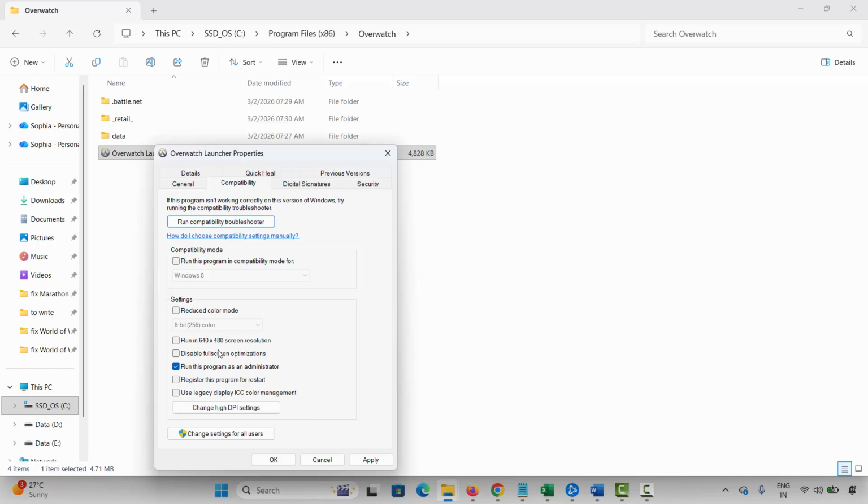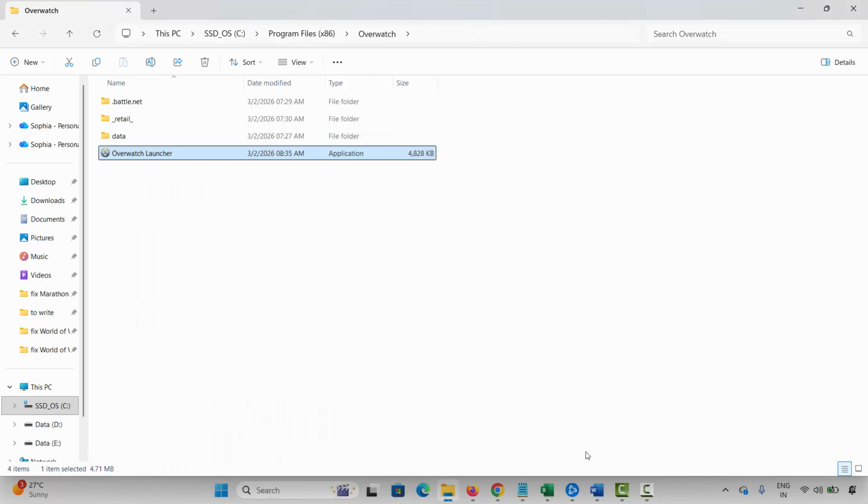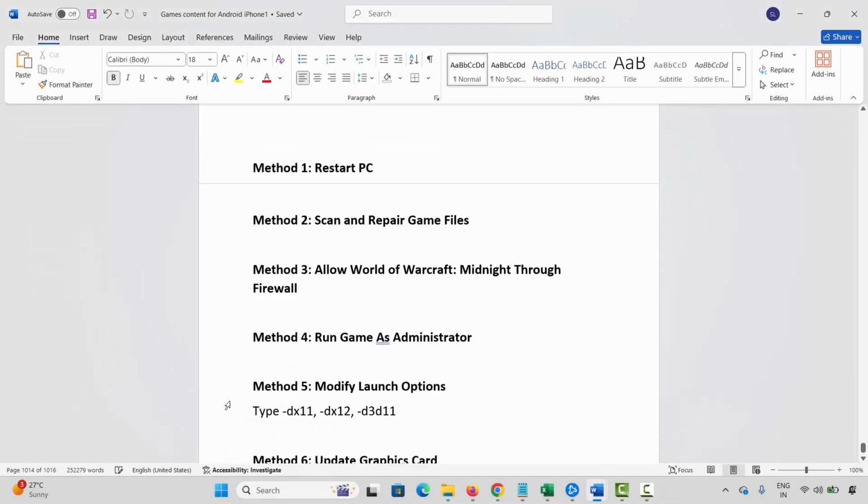If not, again come back, select run this program in compatibility mode for Windows 8 or previous version Windows 7, hit on apply and OK and launch the game. If this also doesn't resolve the issue, again come back, select disable full screen optimizations, hit on apply and OK and launch the game and check if this helps to fix the problem. But if the issue continues, come back again, uncheck all of these, hit on apply and OK and move to the next method.